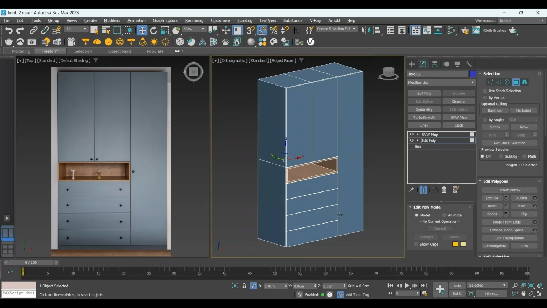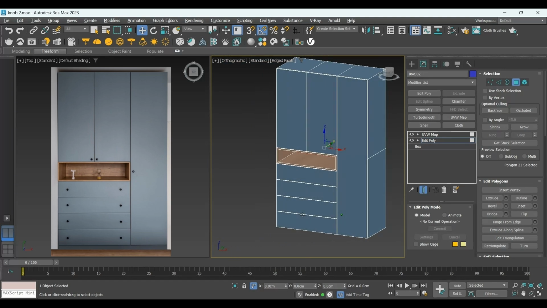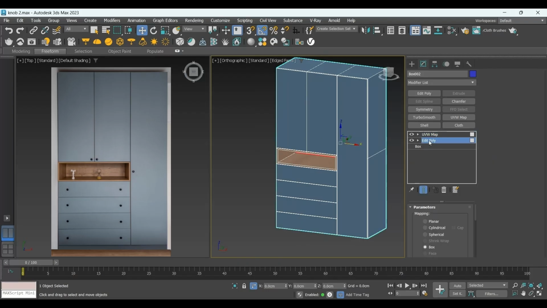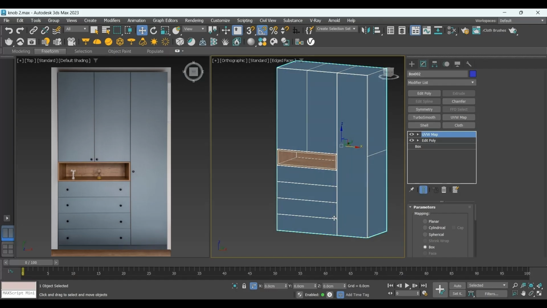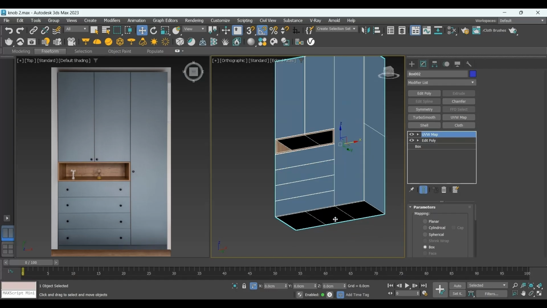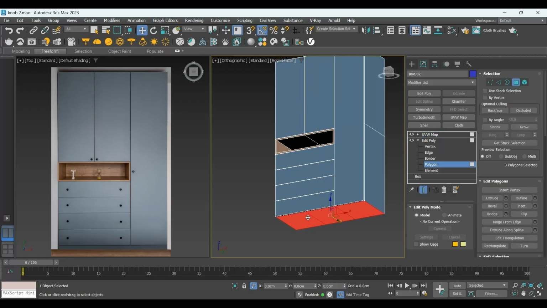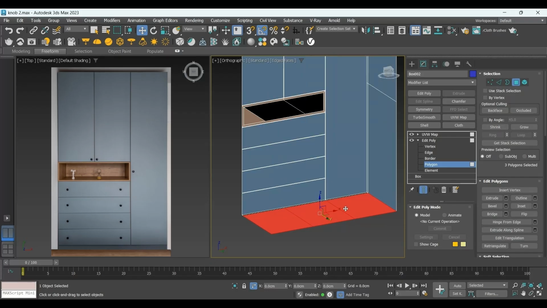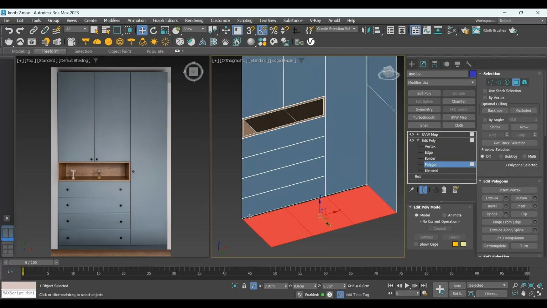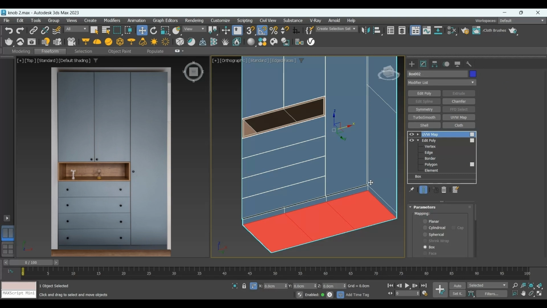Now I need to start with this base. This base, I will just select this polygon over here. Okay, only the back polygons. I will not use these door panel polygons, only the back ones. And then I will extrude them 6 cm. Now I am done with this one.